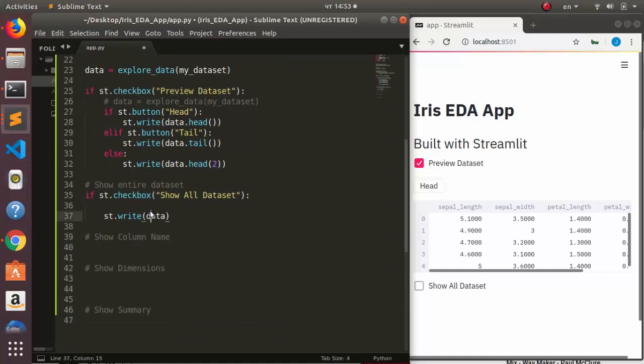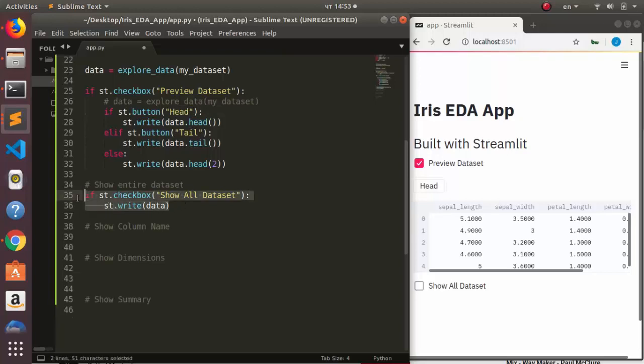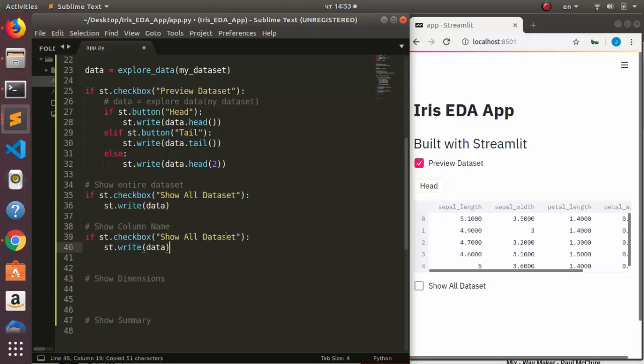So you can just do the same thing that we had here. I'll copy this one because it's the same thing. Then this is going to be show column names.